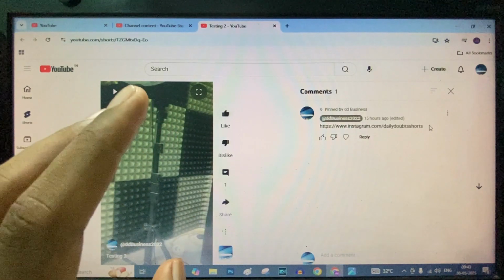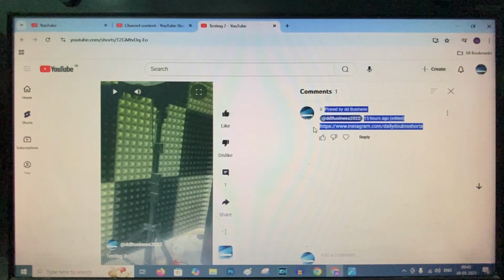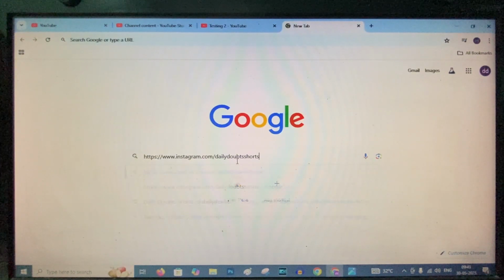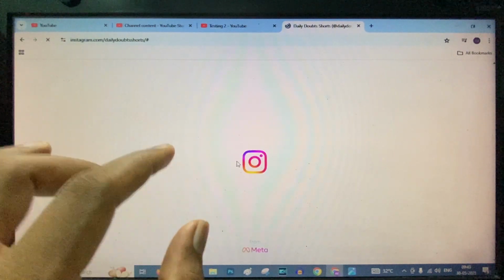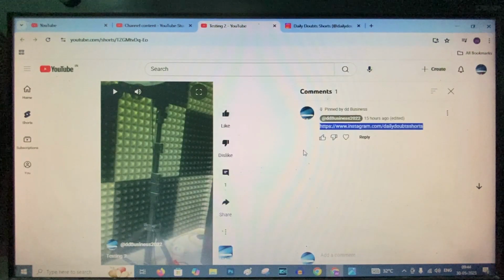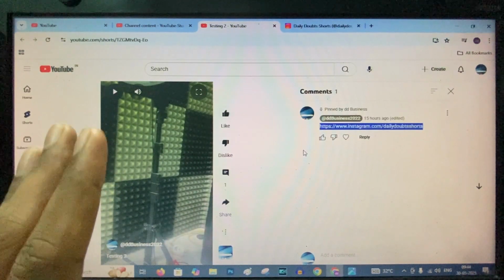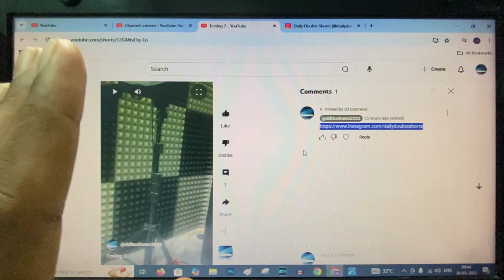If they are really interested to see the link, they can definitely see your link. Just copy and paste it like this, it will open up your added profile link, I mean website, just like that. So this is the answer. You can't add clickable links on YouTube shorts, comments or description.